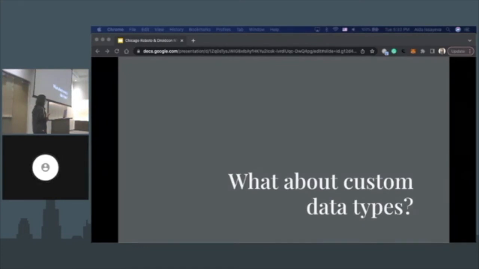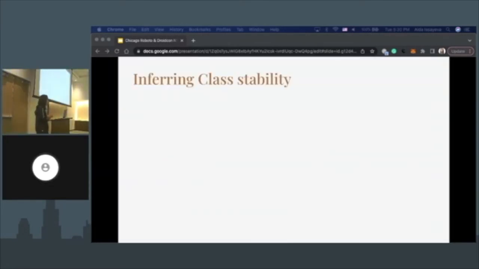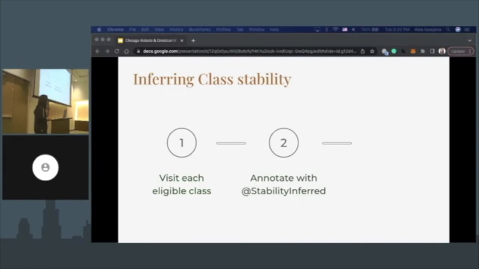In the real world, however, we barely use just the primitive types. Oftentimes we use custom data types. So what happens when we use custom data types? How does the runtime find out about the custom data types, and how does it know whether that custom data type is stable? It is possible via a special algorithm from the runtime called the Inferring Class Stability algorithm. So what does that algorithm do? It basically visits each eligible class, then annotates each eligible class with the stability inferred, and that way it helps the compiler determine what functions exactly to recompose.